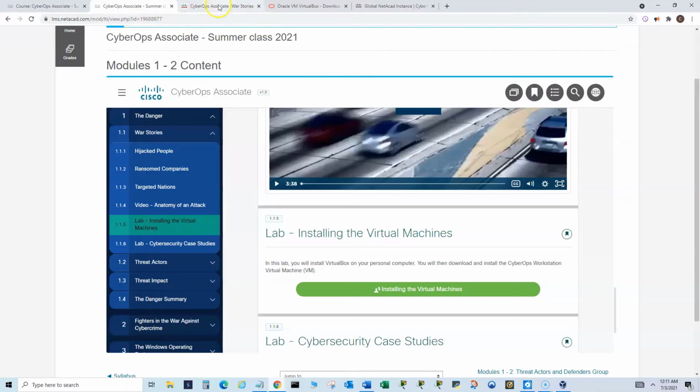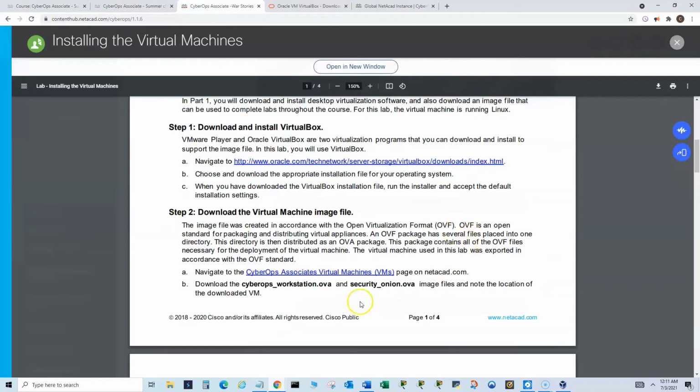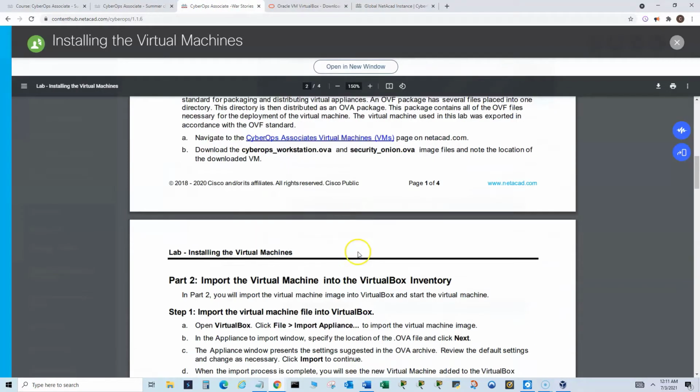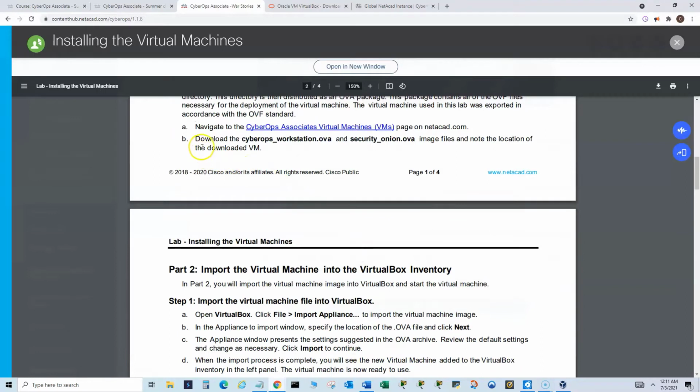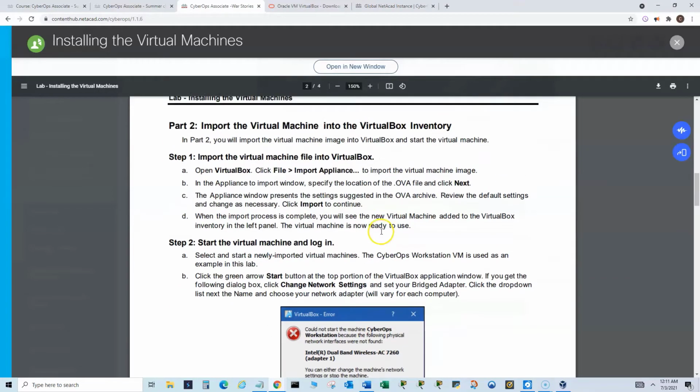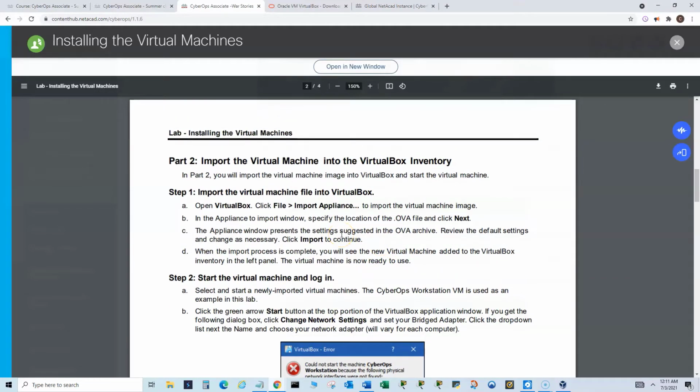So we have our VMs downloaded and we got our information. Now all we got to do is remember, we got two VMs. We got the CyberOps Workstation and the Security Onion. Now we have to do is just walk through the steps and get them running. Now what I'm going to show you is that I already have a plethora of VMs in there, but I'm going to show you pretty much the things you should do. So it says open VirtualBox, click on File, import the appliance.